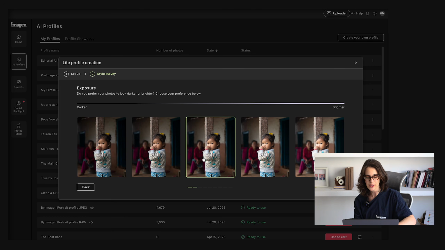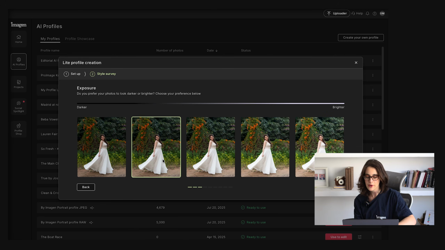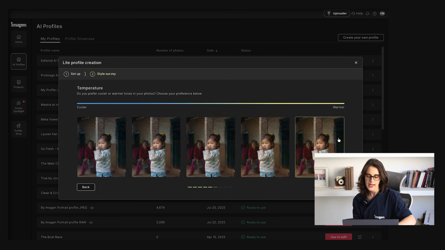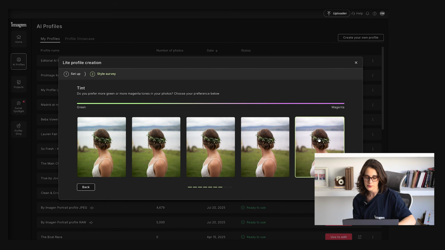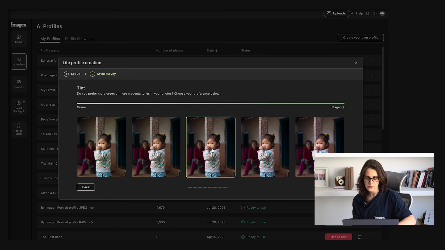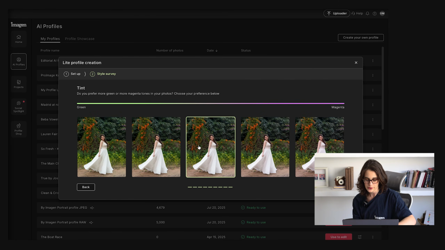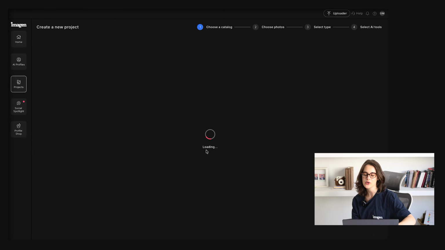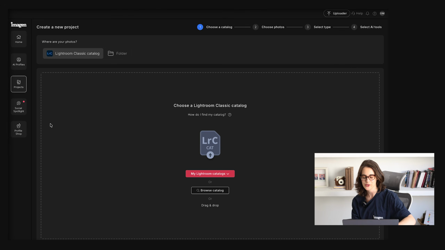Now you're going to continue answering the survey, which is asking about how you like your photos. Do you want them darker or brighter? Just continue answering the survey according to your personal preferences, and Imagen will do the rest for you. And now it's building your AI profile. It's very quick, it just takes a couple of minutes and your profile is ready for editing. The next step would be just to edit with this profile and continue uploading your photos for editing.